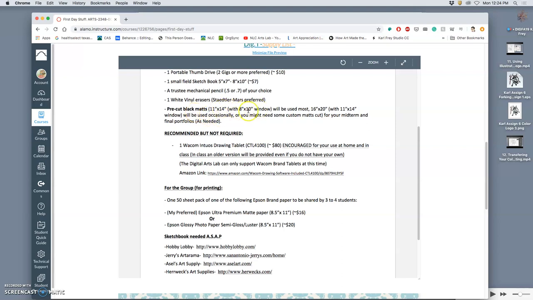The standard one we'll use for the midterm is just 11 by 14 inches on the outside with an 8 by 10 window. Even though that window is actually 7.5 by 9.5 inches, it will say it's 8 by 10. You want it to be black just so it can easily match. It's just a nice, clean, professional look. You can get them from all these places, Hobby Lobby, Jerry's, Azel's, and Herwick's.